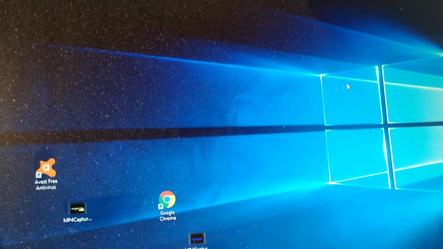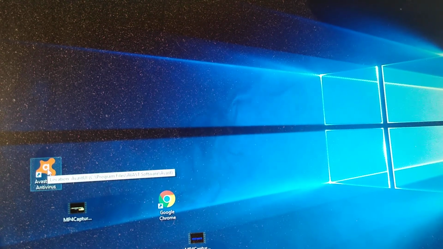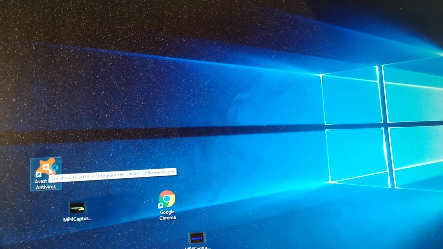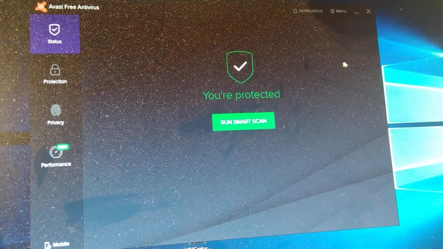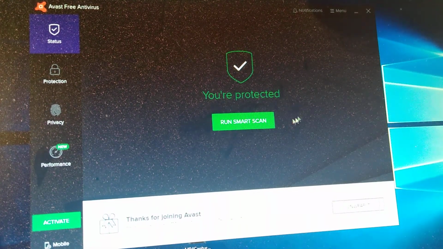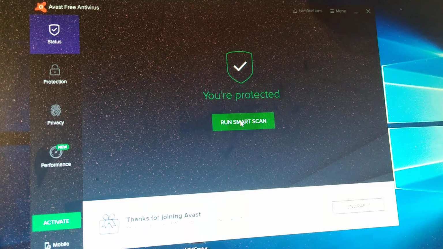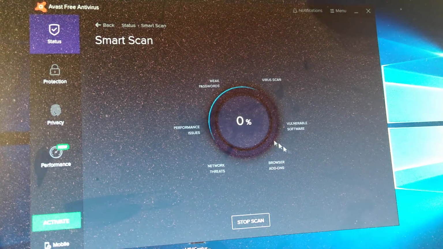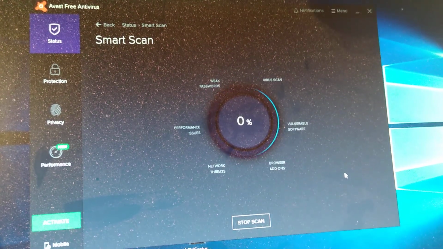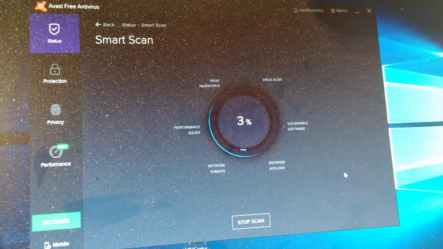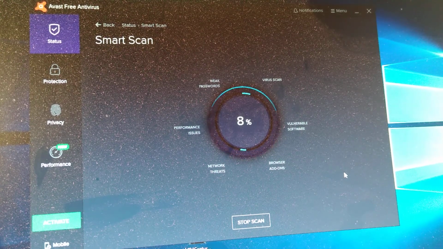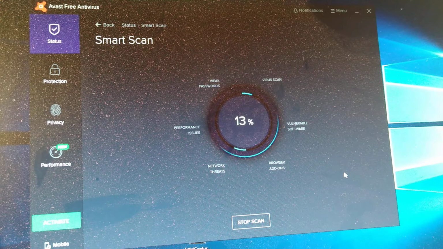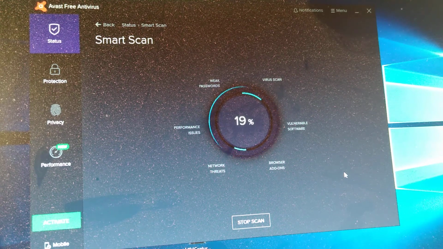That's Malwarebytes free version. Now I'm going to run the Avast free antivirus, which you can also get online. We're going to open that up, and we're going to run a smart scan. Just click on smart scan and let it do its thing. It's going to be scanning for viruses, and it tells you what it looks for.